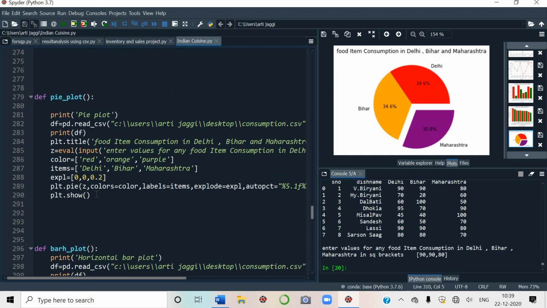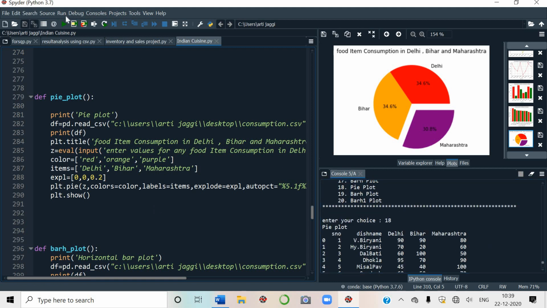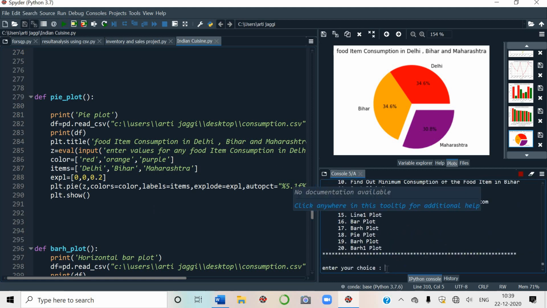See the diagram, see the coding part also. The third part is 0, 0, 0.2. This is the distance between the exploded part and the rest of the parts. So here Z comma colors is equal to colors, like red, orange, purple. Then labels is equal to items, where items is Delhi, Bihar, Maharashtra. Explode is equal to EXPL. I have mentioned auto percentage, and that's it. Then plt dot show. It was number 18. Now let us run number 19.